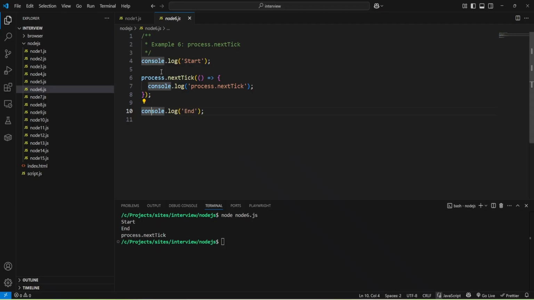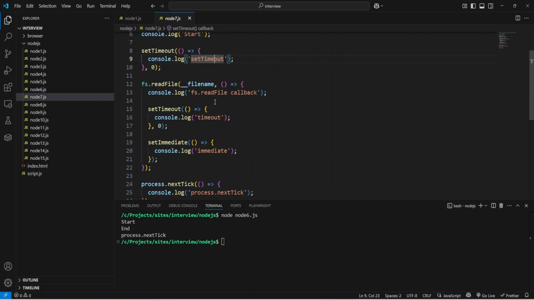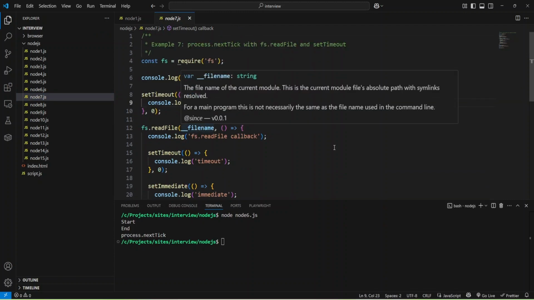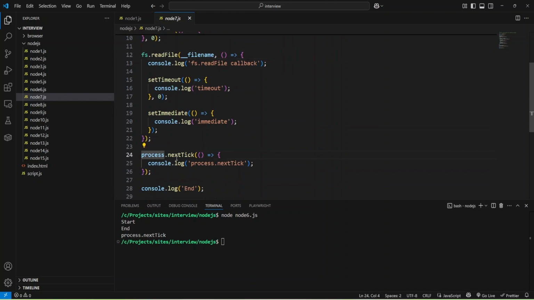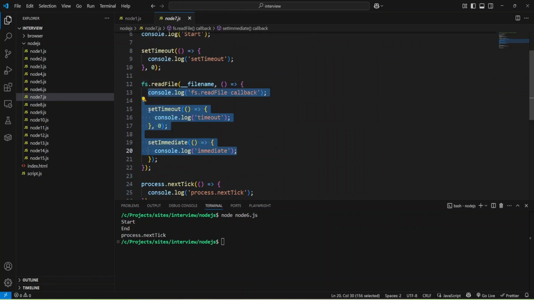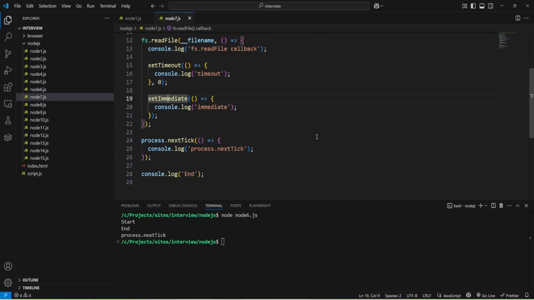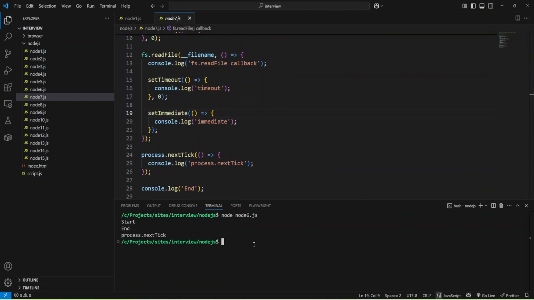Let's see the next example. As you can see, we have start, then setTimeout, then input/output events with read file, and after that we have nextTick, and inside the input/output event we also have the timeout and setImmediate. Can you guess the output?